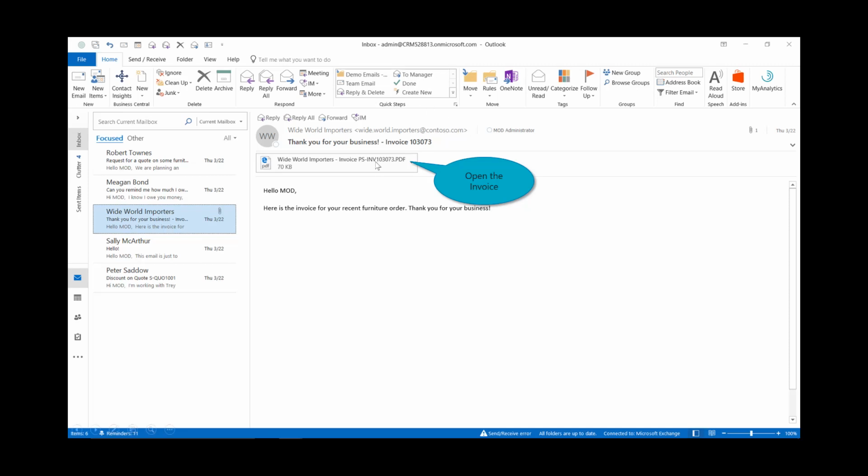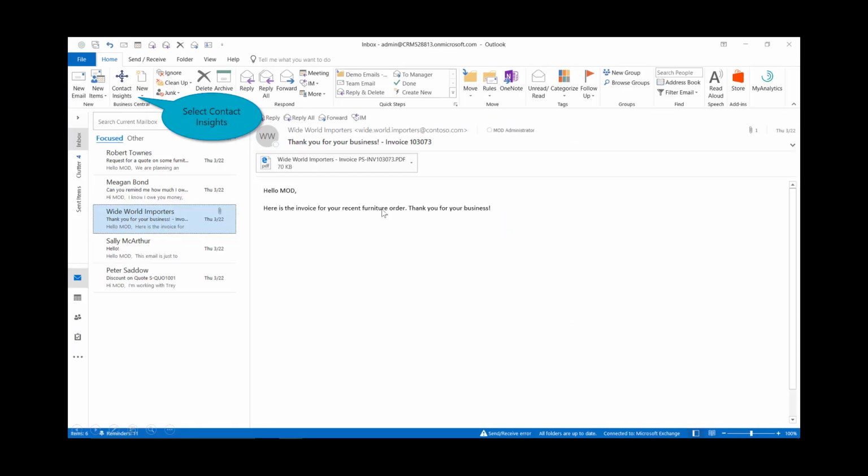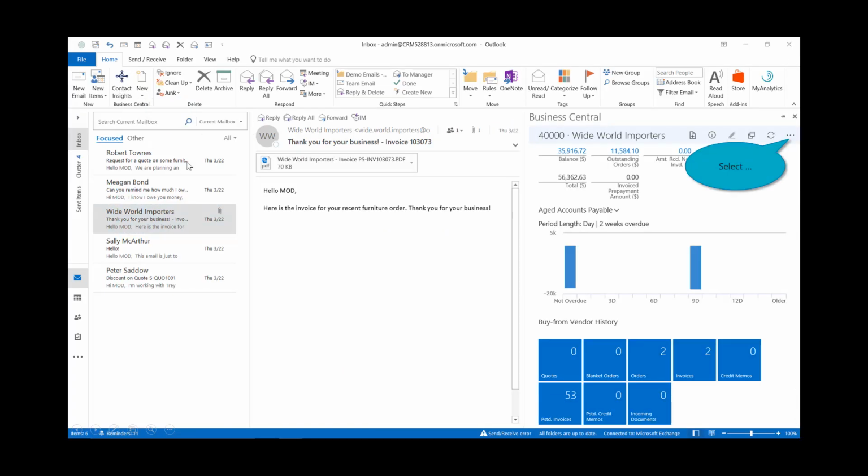And let's open up the attachment to take a look at it. So I've got Wide World Importers, and again, there's the same 50 quantity for Amsterdam lamp and 42 units of that swivel green chair. So that's duly noted. Again, I'll click on the Contact Insights, you get the same information. And then from here, I'll select on the plus sign.